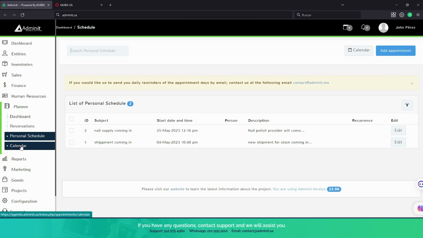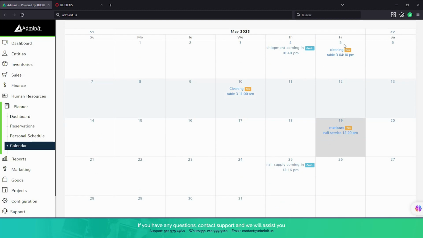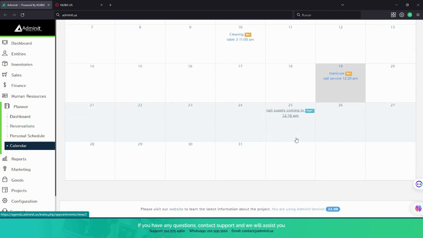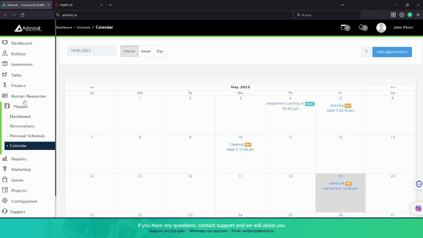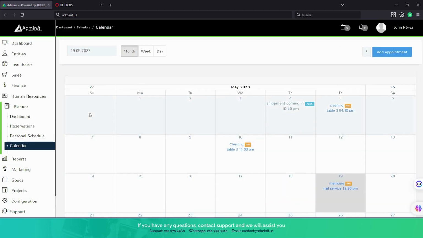So back, if I go here to the calendar section, I could either access it here or down here. You'll notice that I have all of these events that I can keep track of. I have the manicure here on the 19th, and I have that nail supply coming in on the 25th. So as you can see, this has a lot of features and you can keep track of everything having to do with upcoming events and even personal events. So this would be the professional agenda add-on. Let's go ahead and move on to the next add-on.